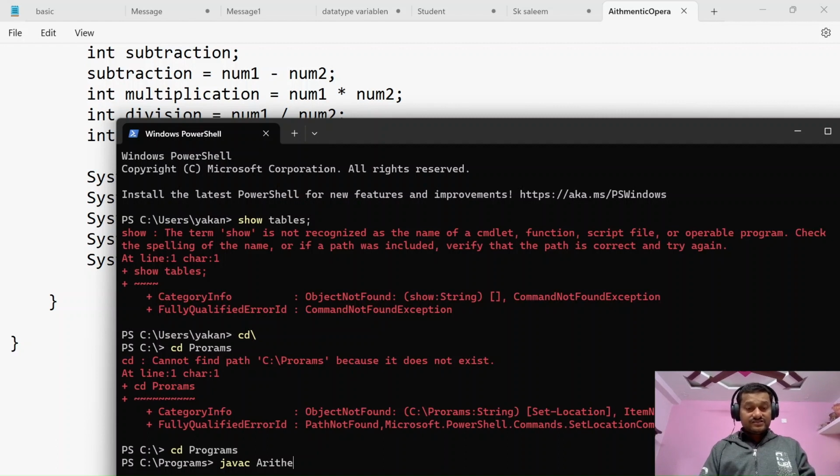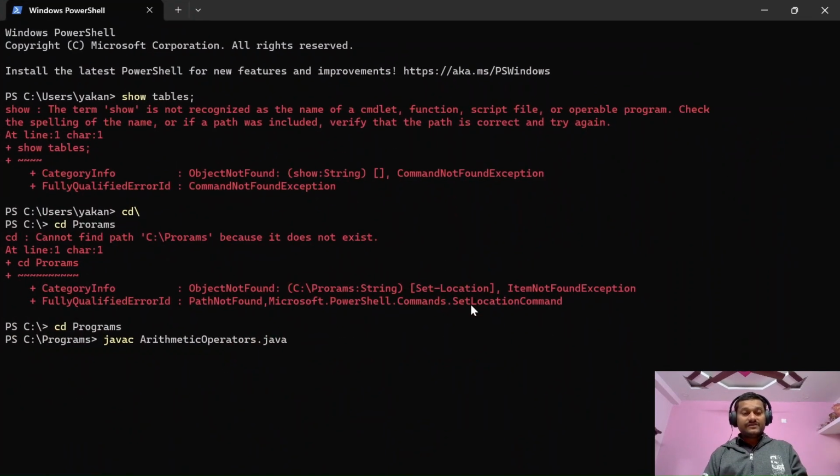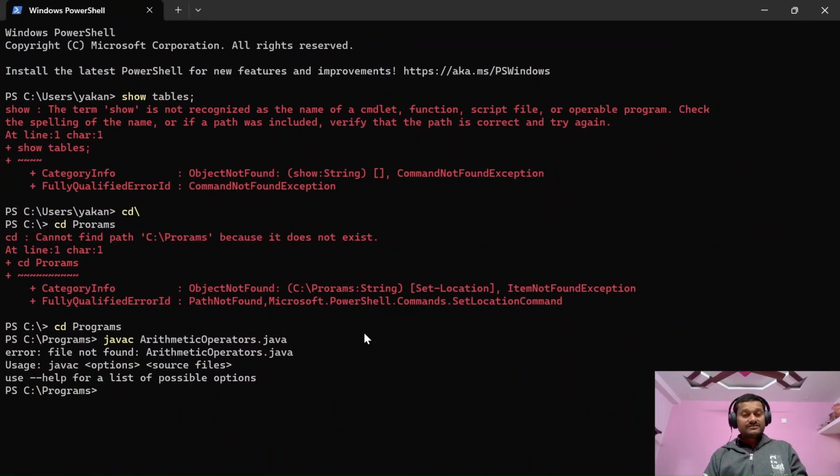Arithmetic here. Why is it not giving the right output? I have written arithmetic operators dot java. This is for compilation purpose. Okay, so javac is the command used for compiling. Hit enter. So see, no error is found.